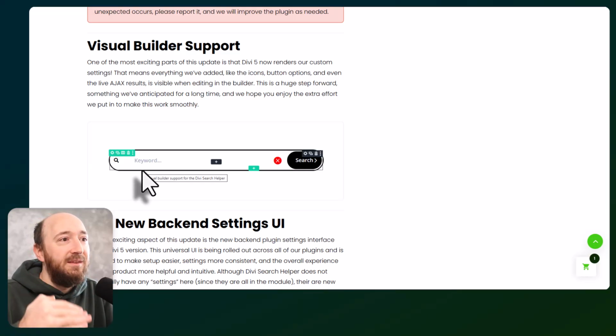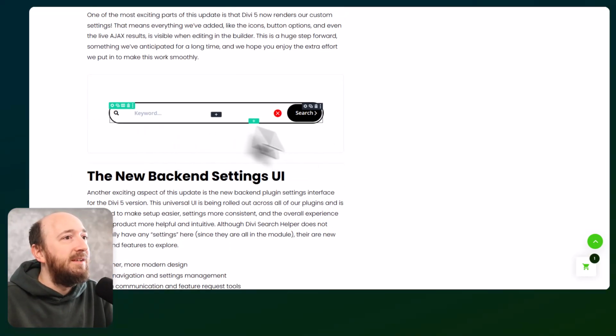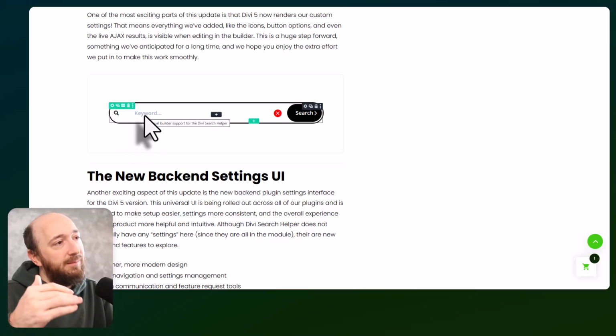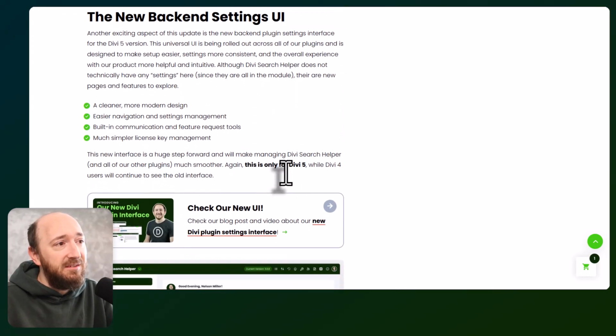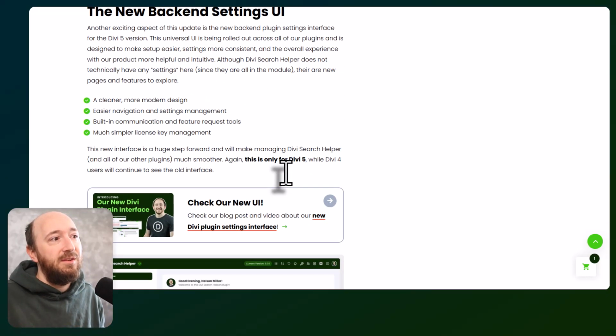You'll also be able to see the Ajax search results, the live results. I should have done a better screenshot, but when you're typing and the search results show right here, you can style that in the builder. So there is a new backend settings page, but honestly for this plugin, there's not really any settings there.